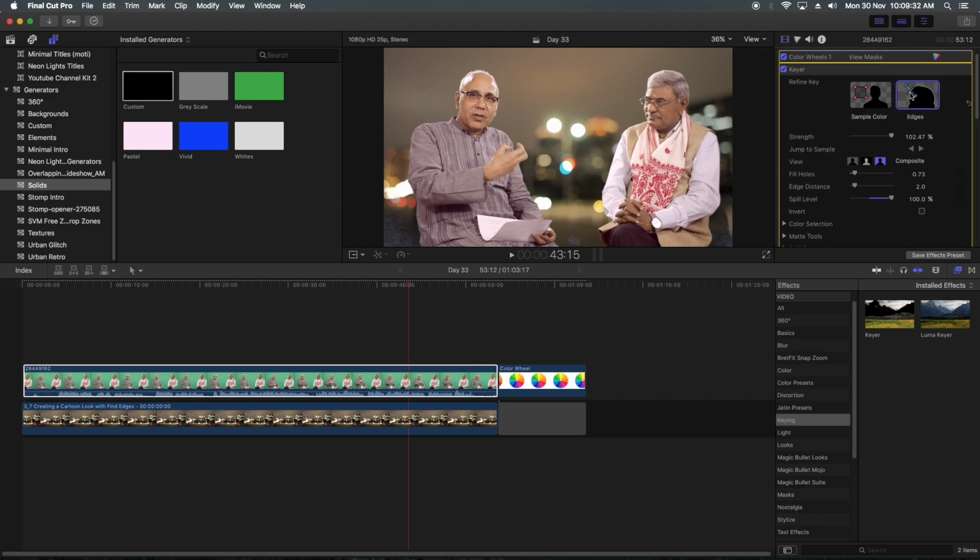This is another point. This is the edge. You can see it's showing the edges. So what I have to do is click this point and tell the keyer what the edge is. So I click on edge, and as soon as I click and refine this, let's see, it's cutting those edges. Let's check again. At this point, you can see it's going inside, it's cutting those edges.